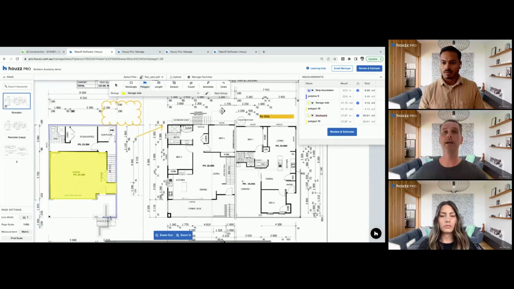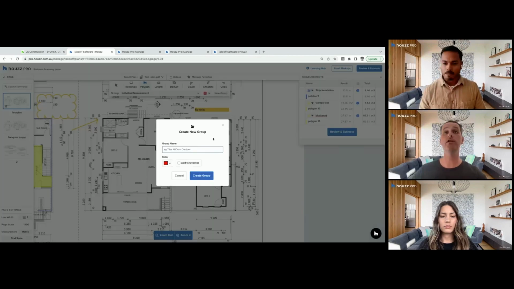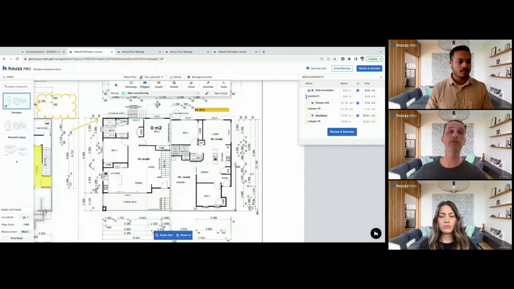Okay, so what I will do now, I'll just move on over here. We find ourselves a bit of clean space. The next measurement I'm going to make is for the flooring for this main area. So again, I grab the polygon tool, go new group again, just to show you how to do it. So main area flooring. Again, we'll give it a nice light color. I won't be too perfect clicking around the corners, but we'll do it quickly.